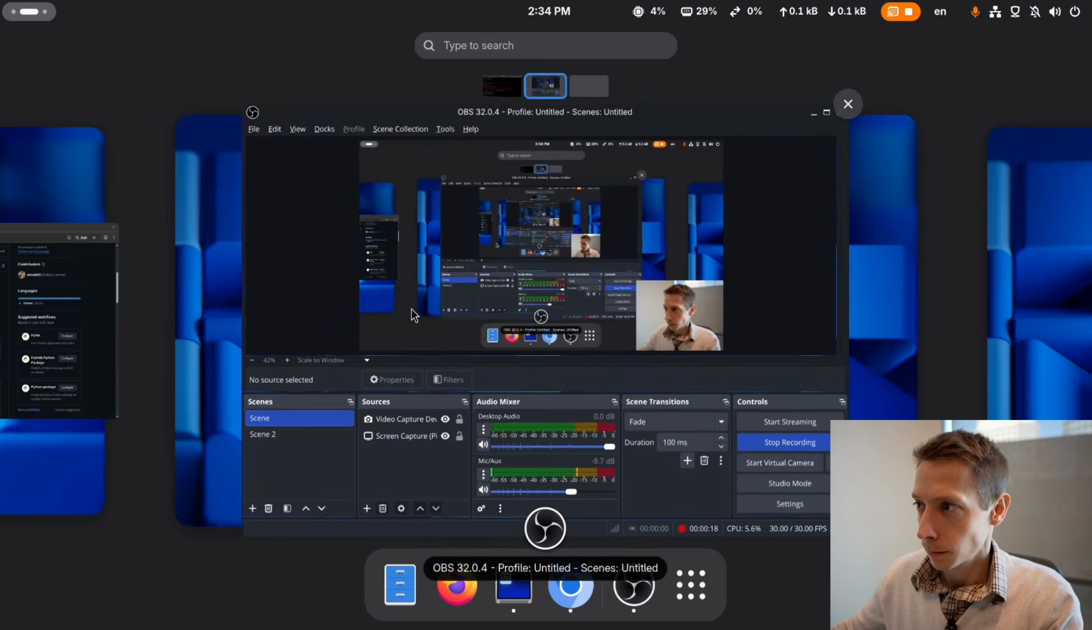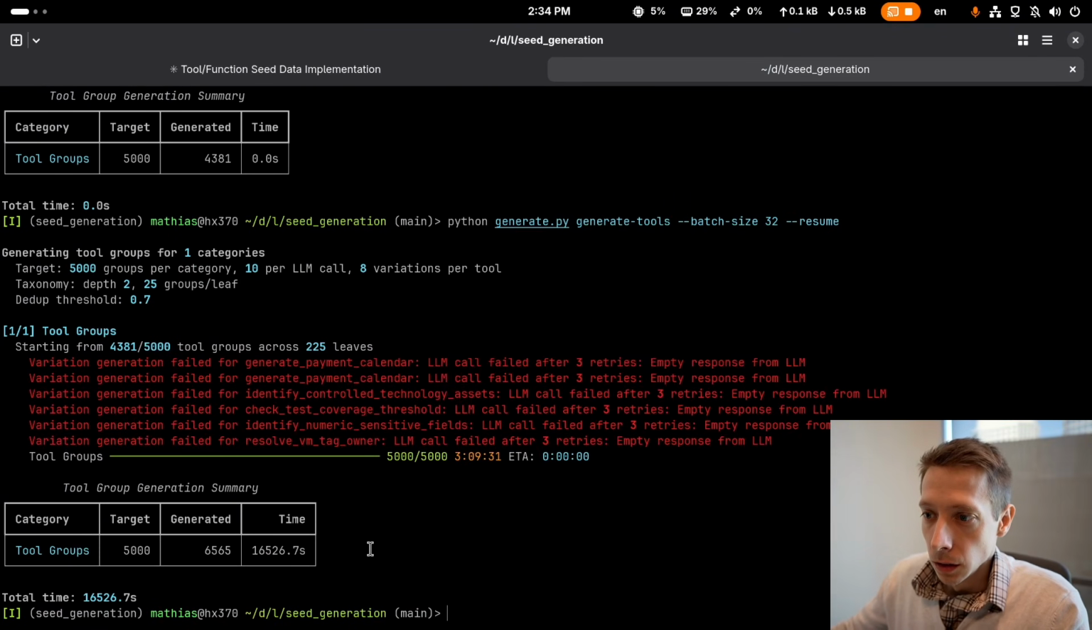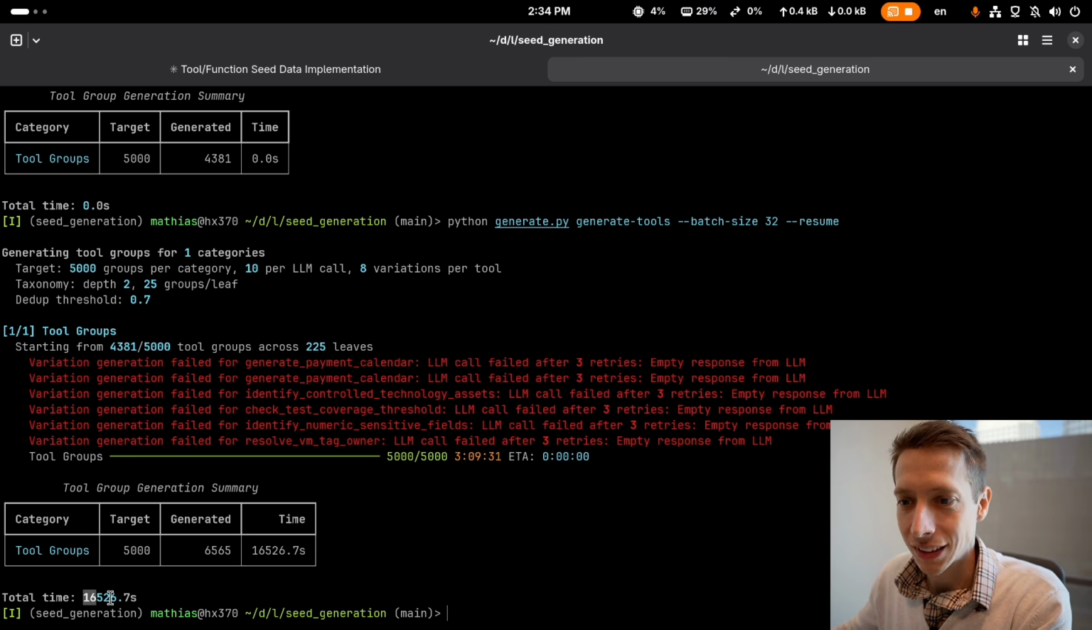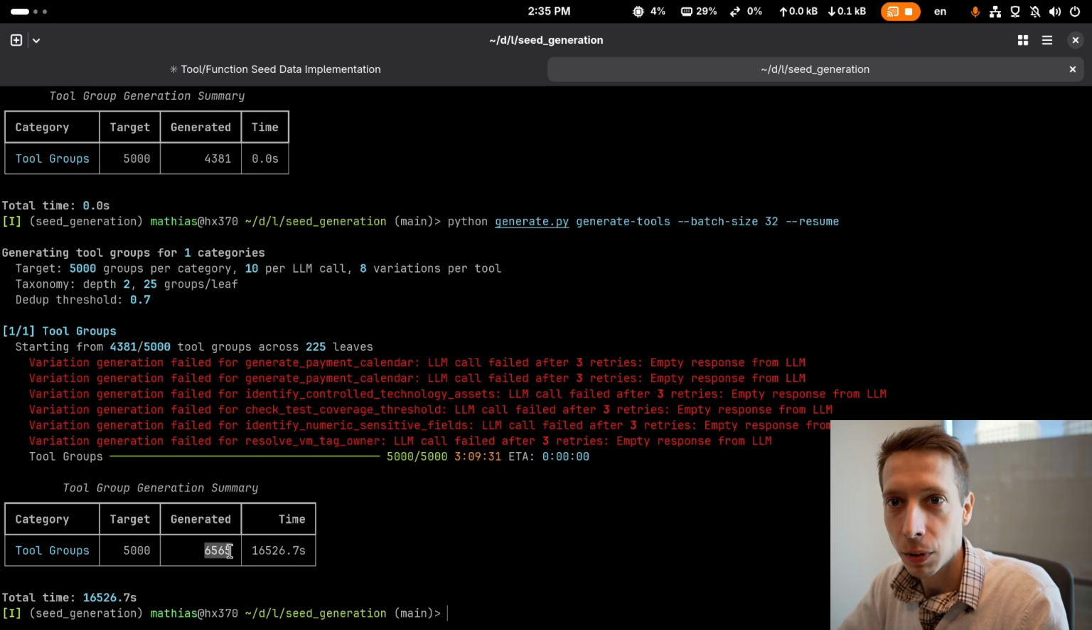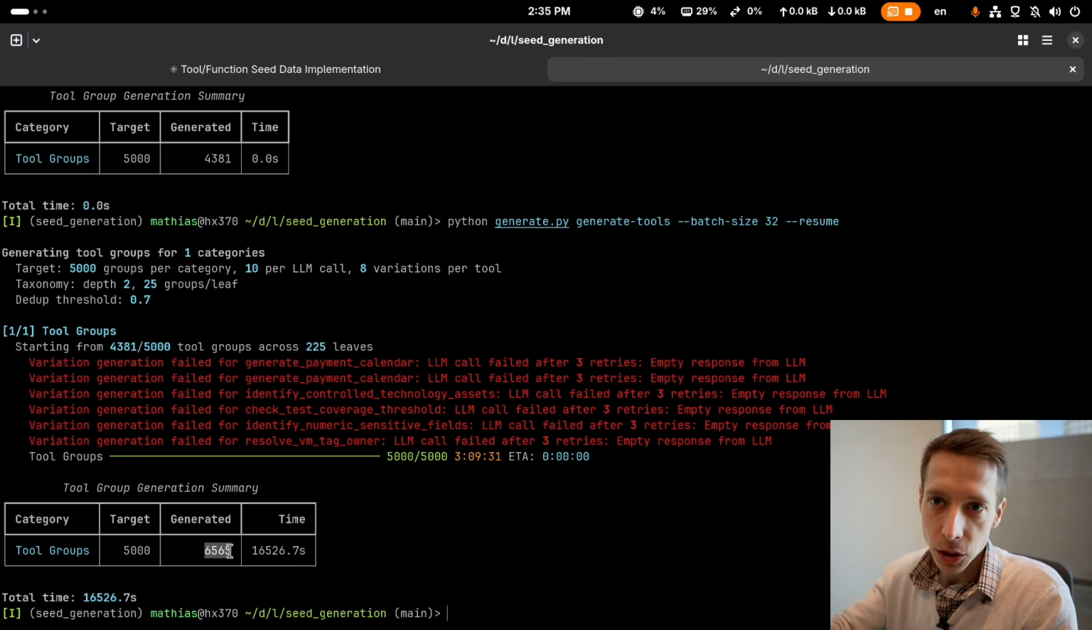Great. So we're back. The script has been running for a couple of days now, and quite successfully. Let's check it out. We see that it ran for 16,000 seconds. I'll skip converting this to hours and so on. And out of the target of 5,000, we generated 6,500. So great, more than we anticipated, and as I mentioned previously, more data is always better.